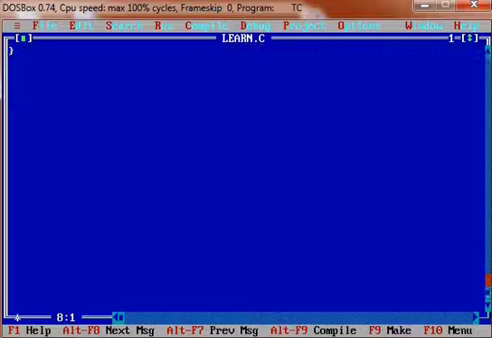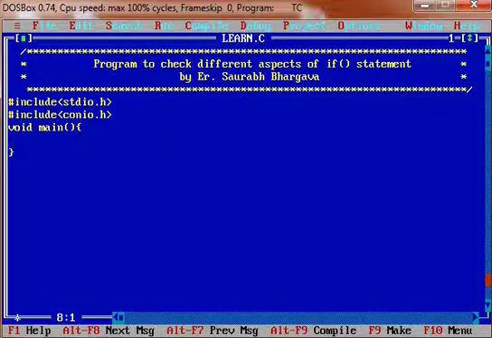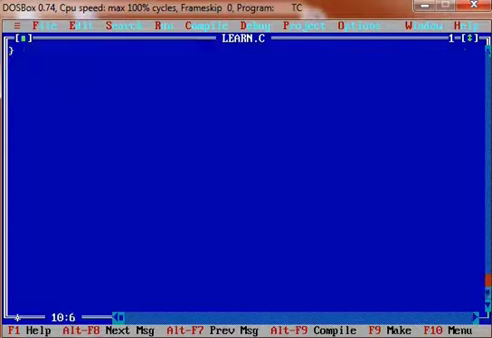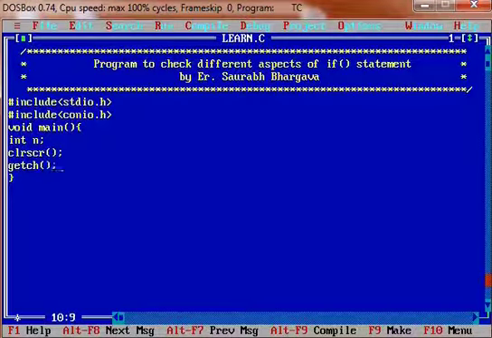Then we declare the variables required in the program. After this, we write clear screen function which clears the output screen. Then we write getch to hold the output screen so that we can view the results. Here we assign the value n is equal to 10.